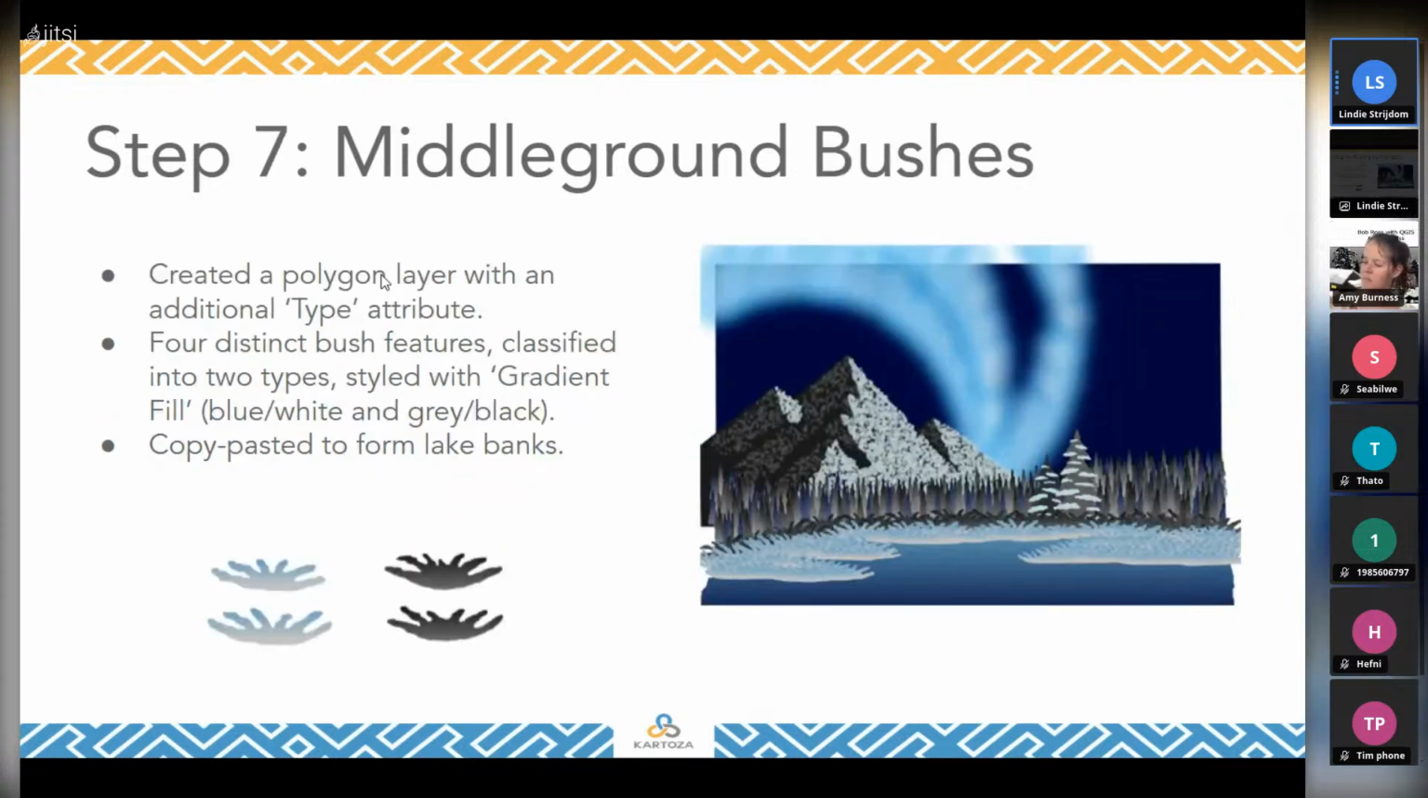For the 7th step, I created a polygon layer, again with the additional type attribute, to represent the middle ground bushes. As seen in the below image, I classified 4 distinct bush features into 2 types and then styled them using a gradient fill in blue and white and gray and black. These bushes were then copied and pasted to form the banks of the lake.